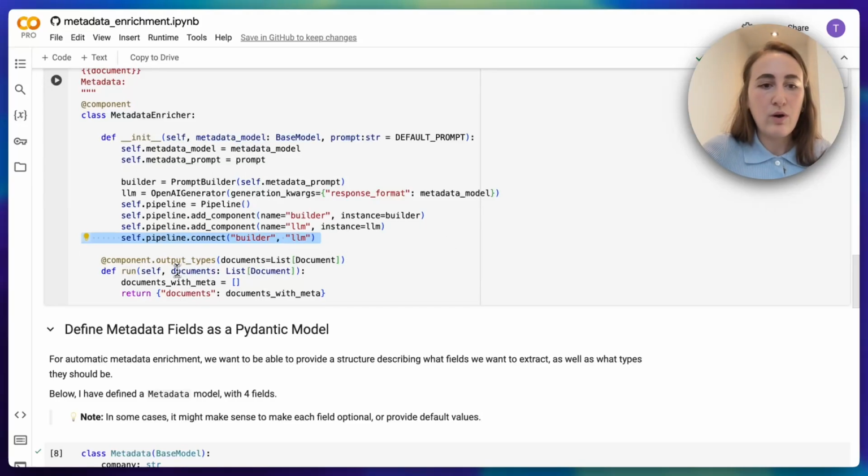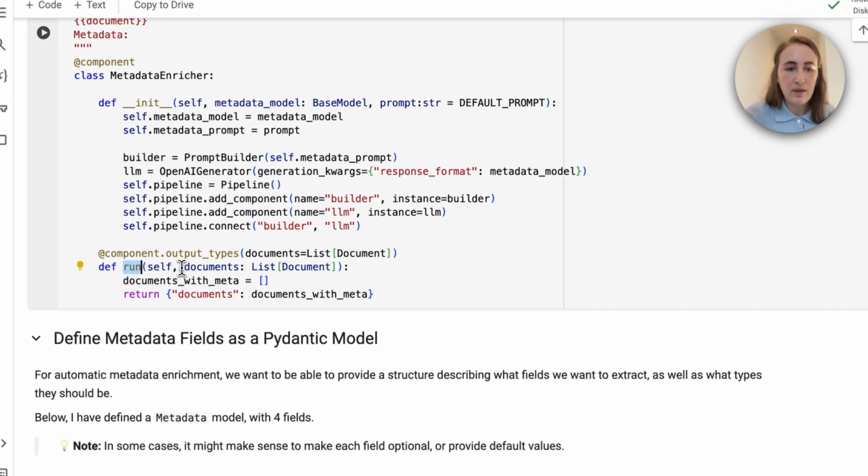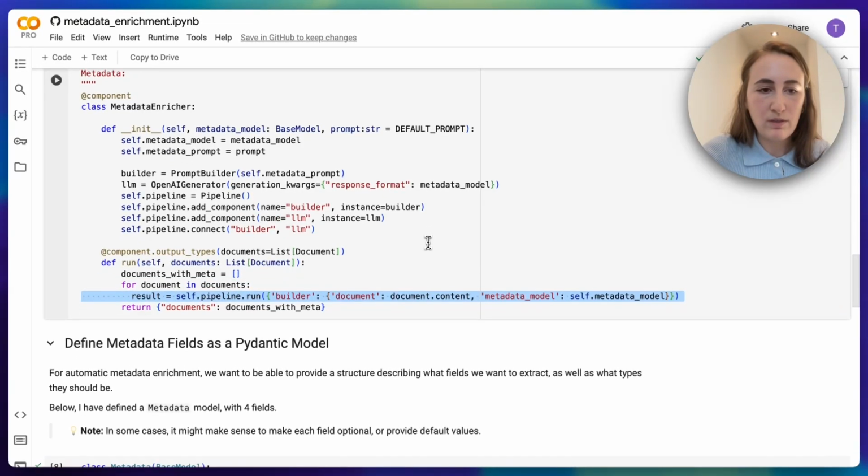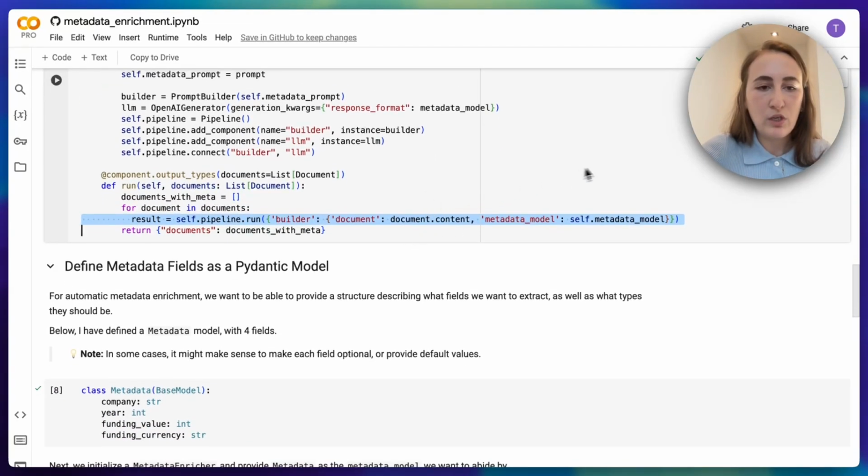So the component at runtime is expecting a list of documents, or document type in Haystack. And I'm going to be returning documents with meta, which is right now an empty list. What we're going to be doing is looping through each of these documents, and for each document, I'm going to be running the pipeline.